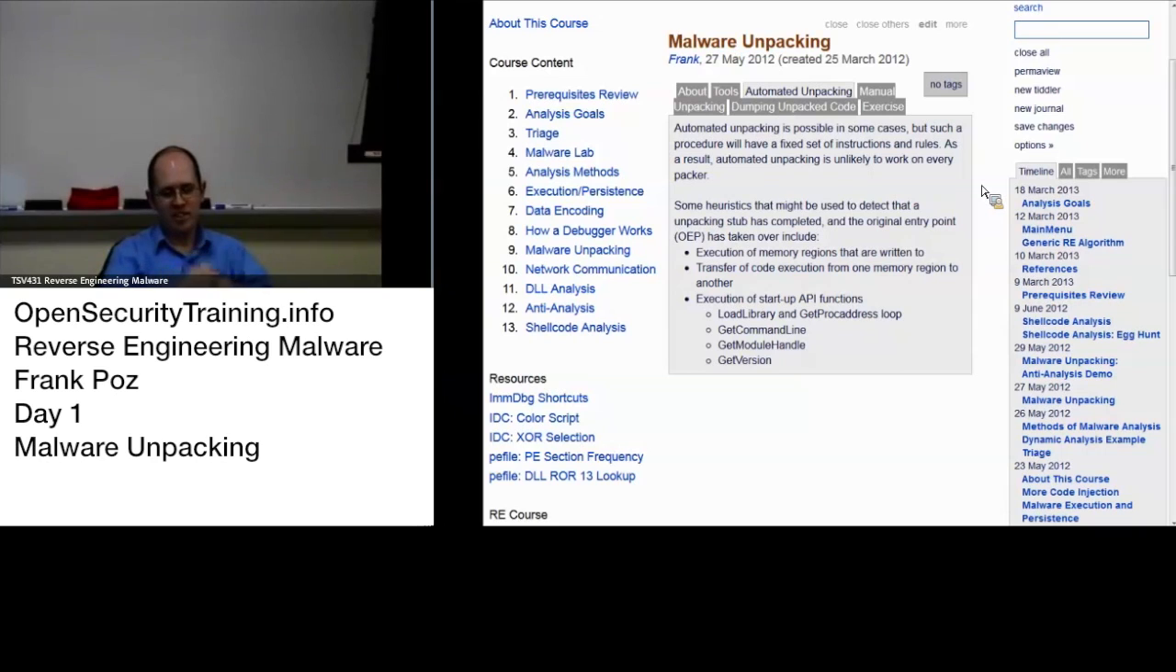But it's a constant struggle, because the legitimate companies who are selling these PE protectors want to protect their customers' intellectual property, and so they are constantly putting tricks in there to make it difficult for automated unpacking. Also, the automated unpackers will only be able to unpack stuff that they know about. If you come across something that somebody has customized, it's not going to take care of that. So you really have to know how to deal with different types of unpackers.